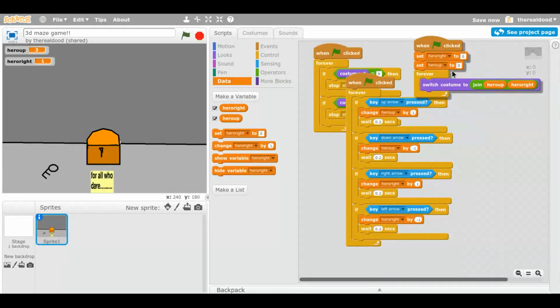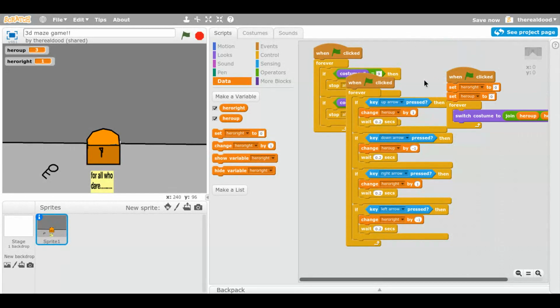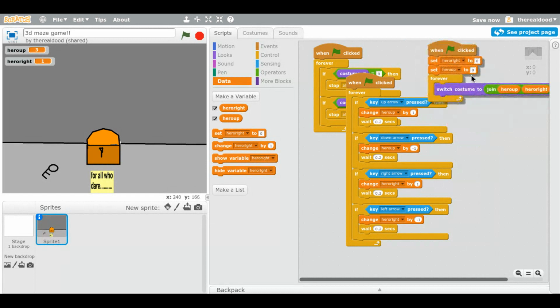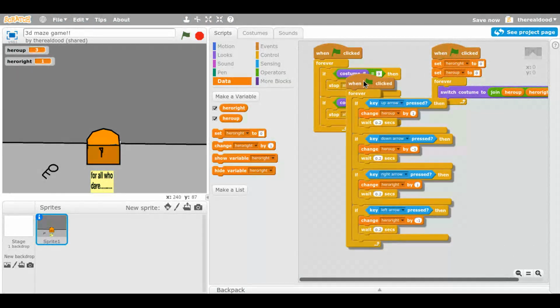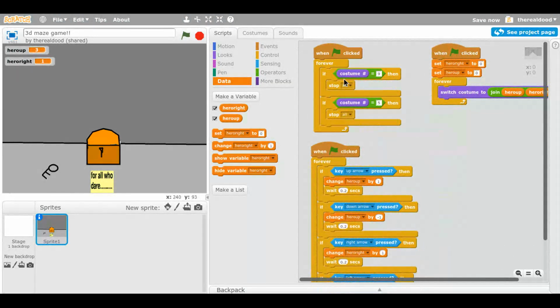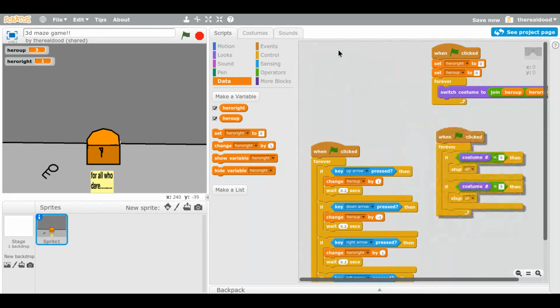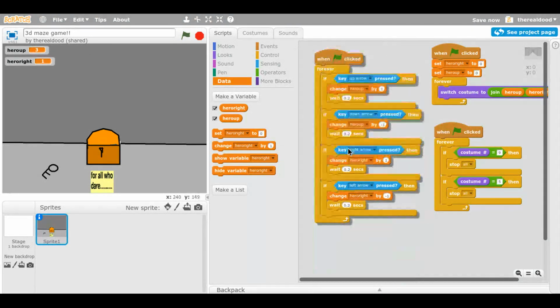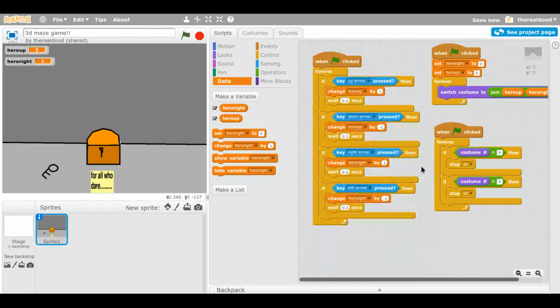Now I'm gonna drag all these scripts into place, so that if you guys want to pause the video and use all these scripts, then you can. So pause now if you really want to, so that you can copy all these scripts.